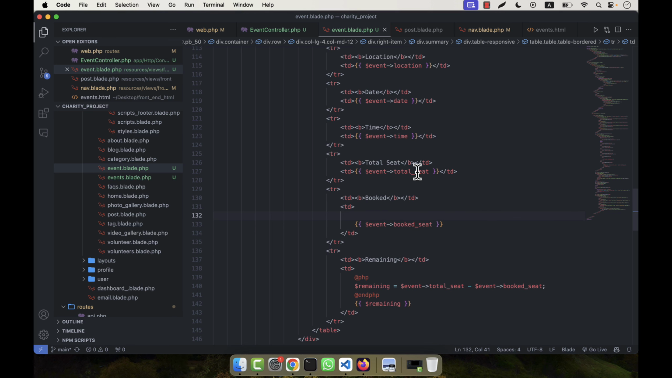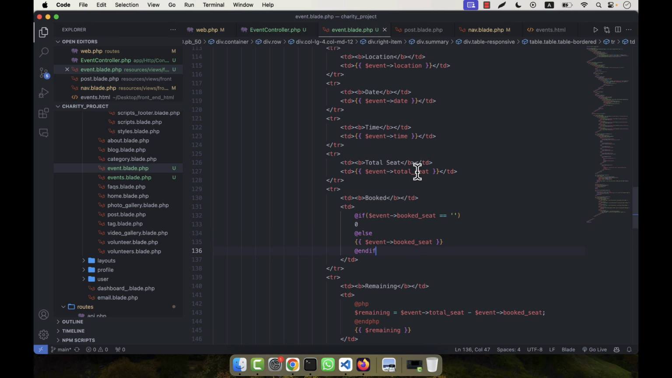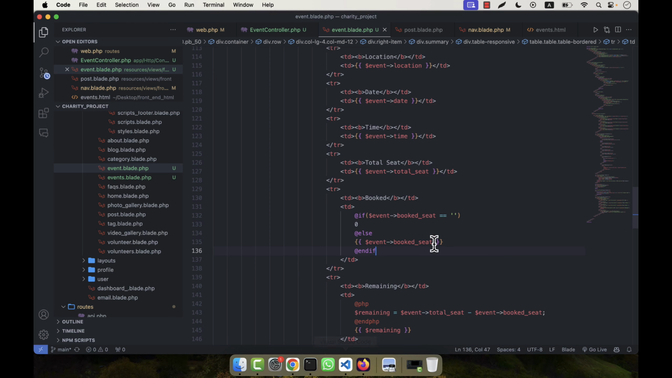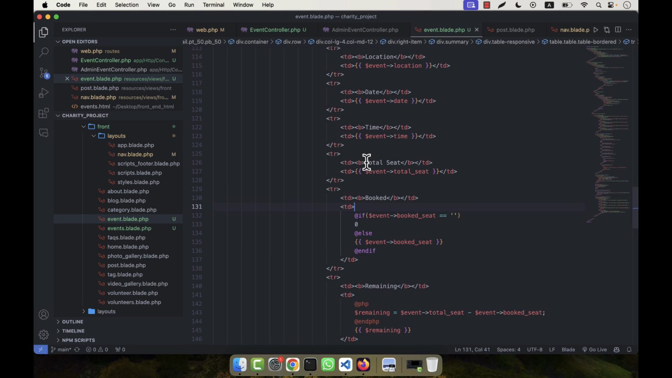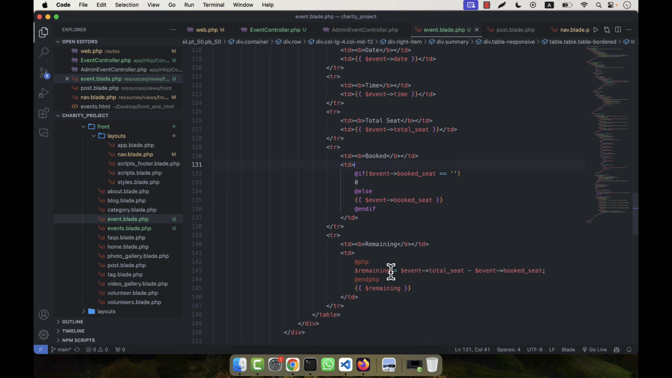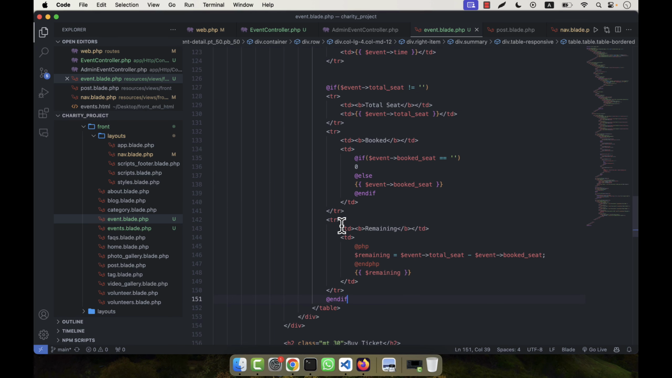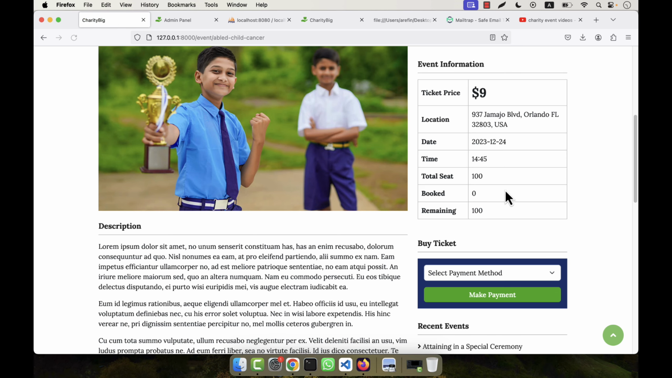So here I will check if event book seat equal 0, then it will show 0, else book seat will be book seat. Refresh, you see book seat is 0, total seat 100, booked 0, then remaining is this. Now another one I am going to show you: if there is no total seat, then booked and remaining should not be shown. So I copy this one, and at the top I check if event total seat not equal 0, then only all these things will be shown, otherwise nothing. I hope you have understood how I can manage it. If you refresh, it is okay.